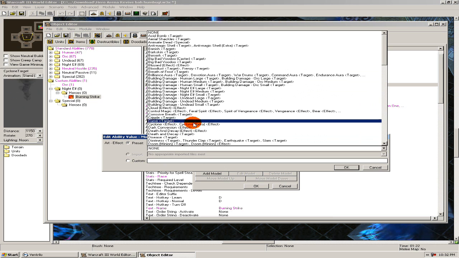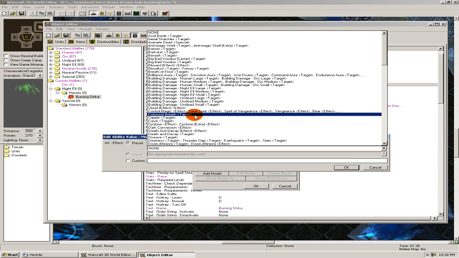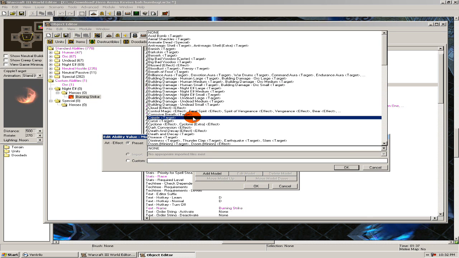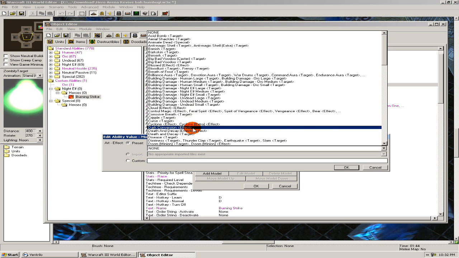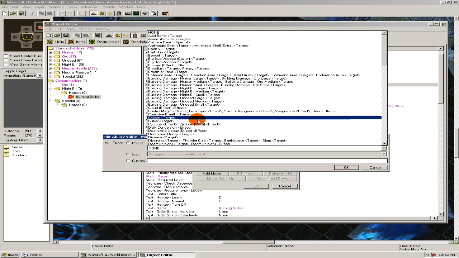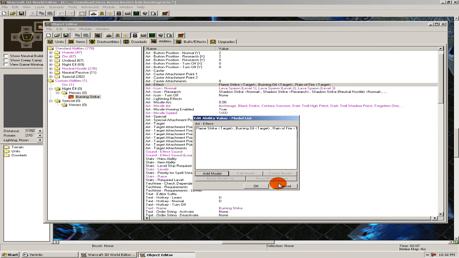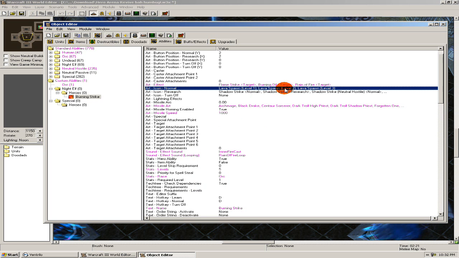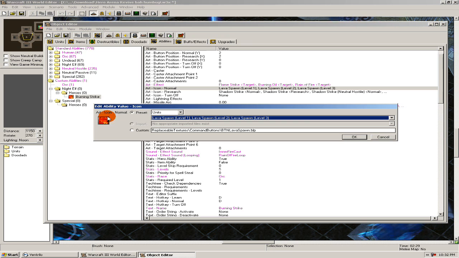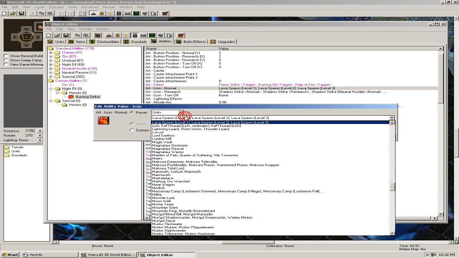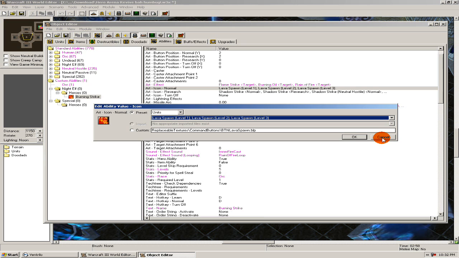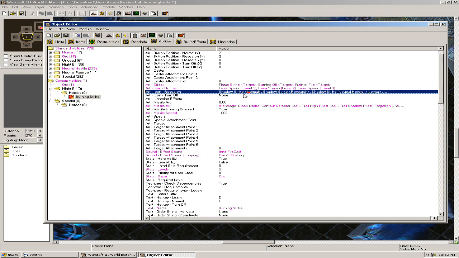Like buffs, you know, like Corrosive Breath, Cripple. Cripple's a pretty cool one. Dark Conversion, and all that crap. But I have Flame Strike and Burning Oil and Rain of Fire. The icon is what your spell's going to look like in the interface. I have it set to Lava Spawn, because it looks a lot like the Shadow Strike one, so people get an idea.